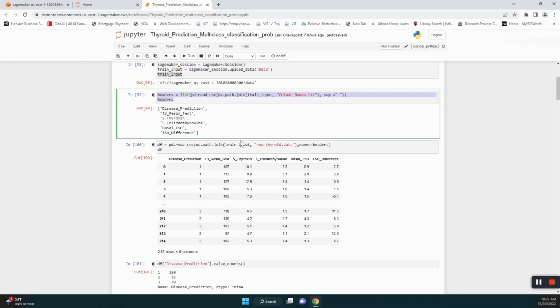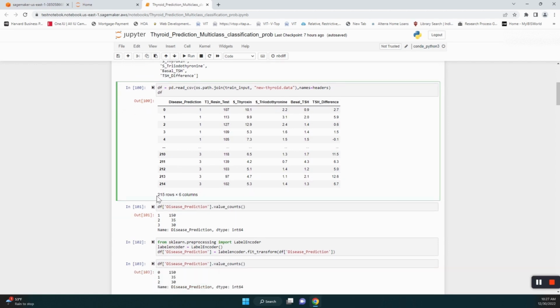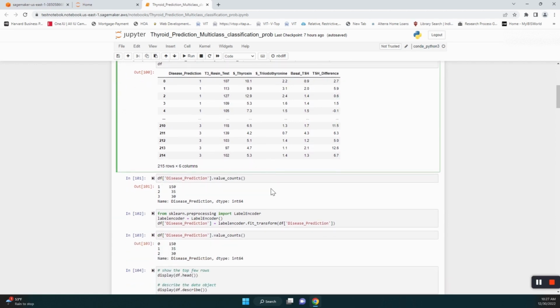And then moving on, with this piece of code, I also read the thyroid data set. I use pandas for this, and I have stored these values in the data frame. When I run the data frame, I can see the data here. We can see there are 215 rows and 6 columns, which is fine.